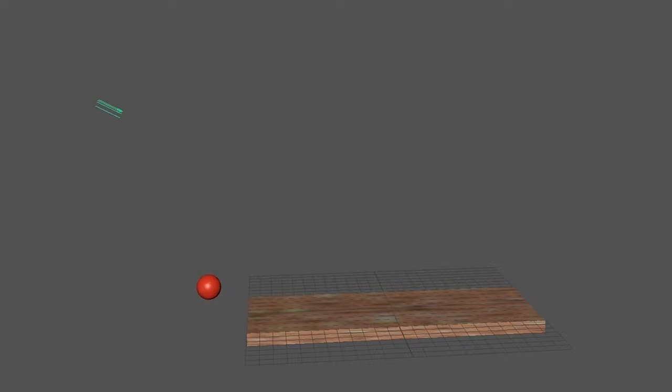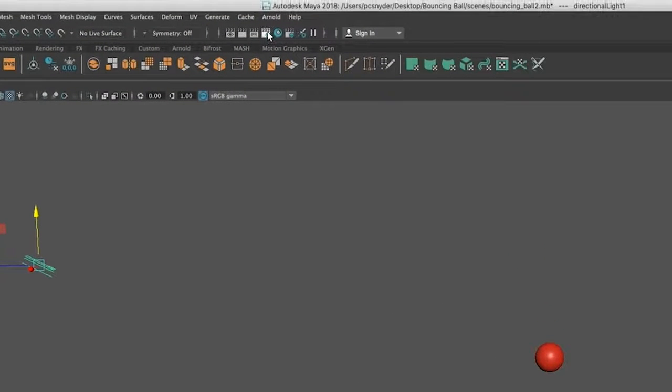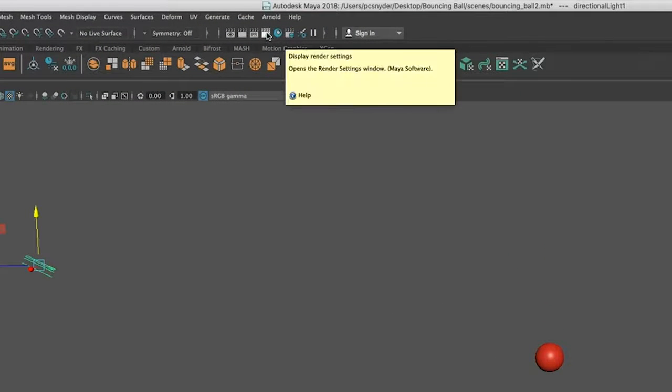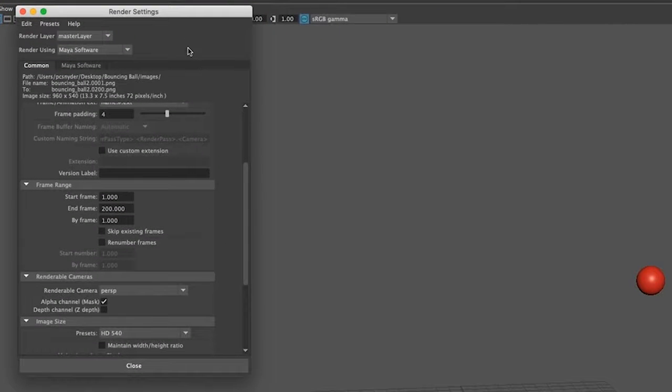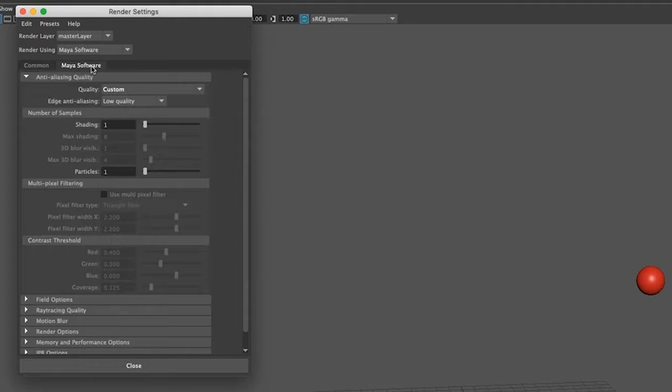Okay. Now we have to do a couple other things in our render settings so that we'll have shadows and reflections. So let's go into the render settings, and under the Maya Software tab, let's change the quality to medium quality, and those we can leave the same.